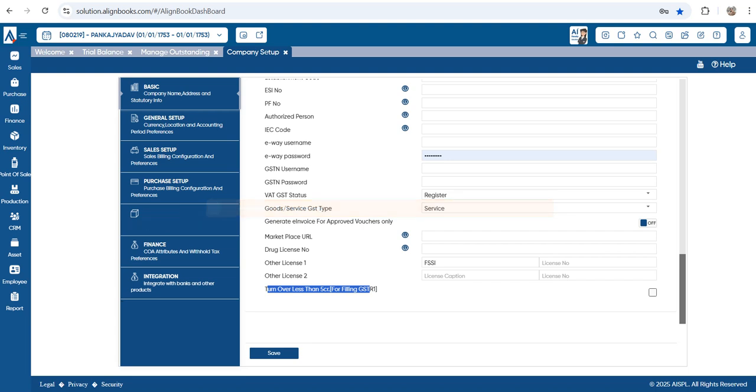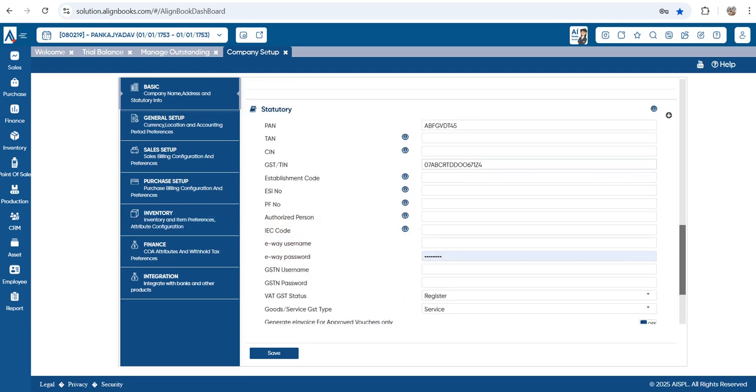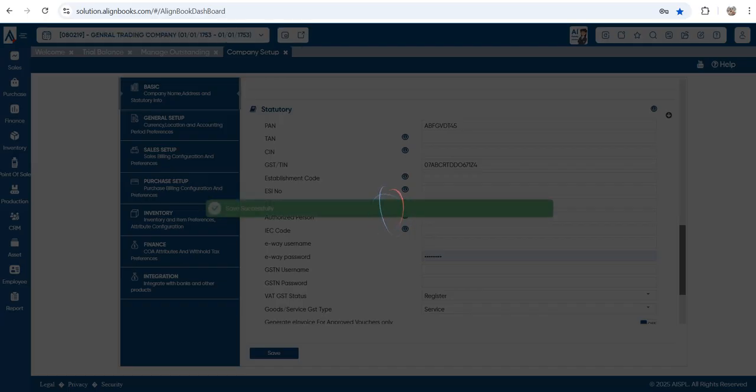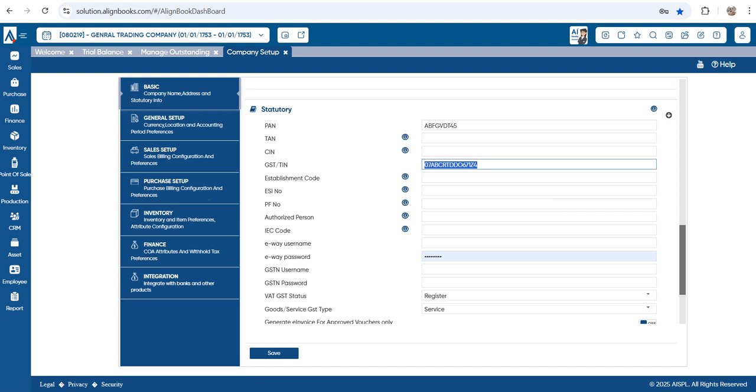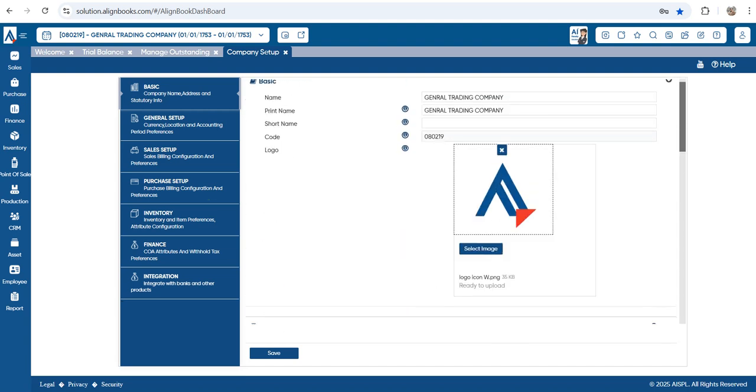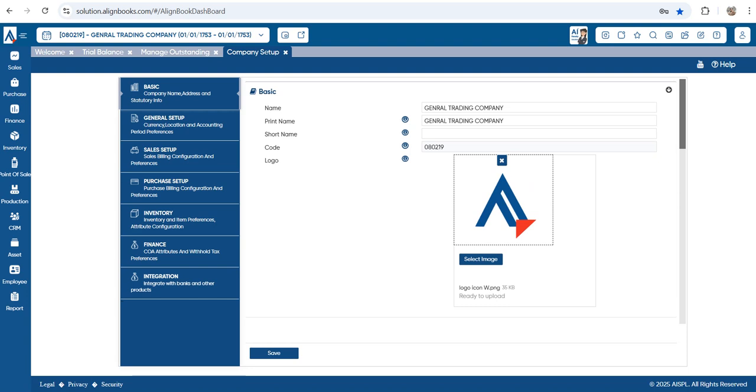Now the system is giving me an alert that the GST number should be 15 characters. So now it is 15 characters. So now my company setup is completed. Now you can see on the top left side, this is my company code and General Trading Company is appearing here.